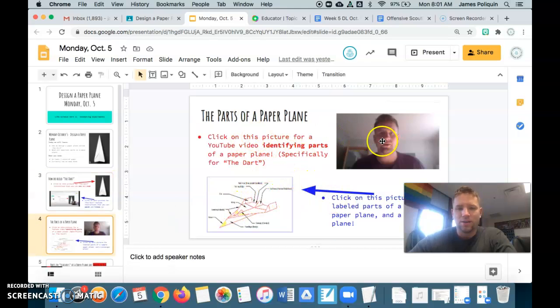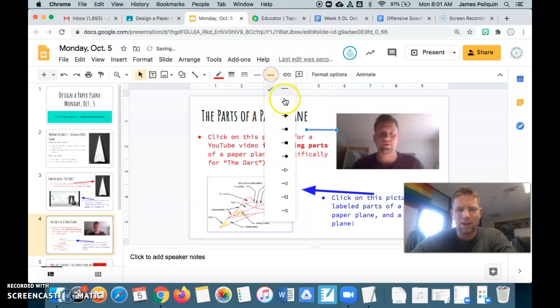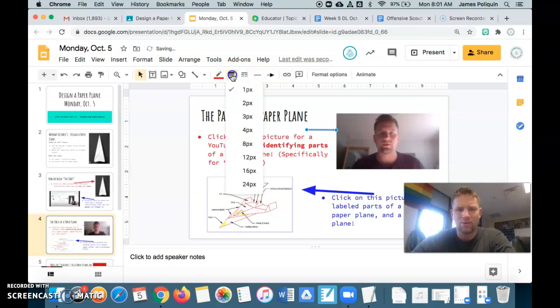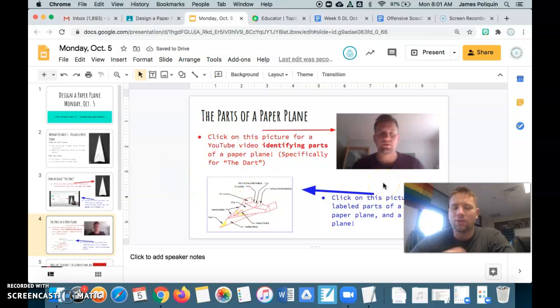Again, red has the YouTube video. I should probably make an arrow. In fact, I'm going to do that very quickly, and we'll make the line red, and we'll add an arrow there. Clicking on that picture will give you a video that talks about the parts, mainly introducing the 6 main parts of a plane.